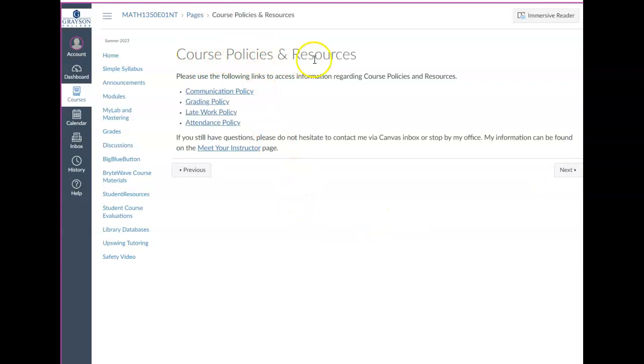Here are our course policies and resources. So communication policy, what's the best way to communicate with me? Our grading policy, which is also listed in the syllabus. Late work policy: in general, no late work is accepted because we do drop several scores according to different grade categories at the end of the semester.